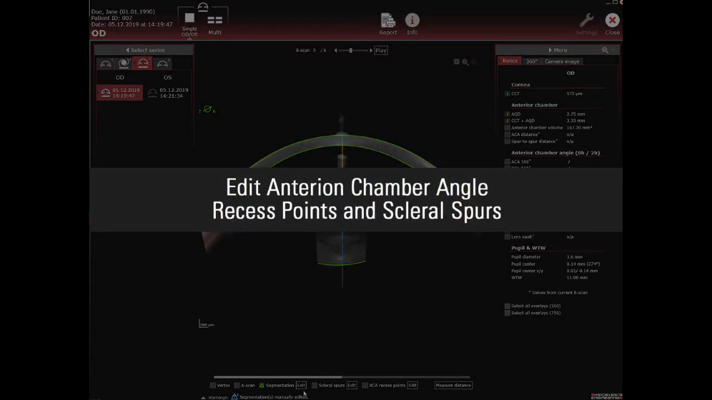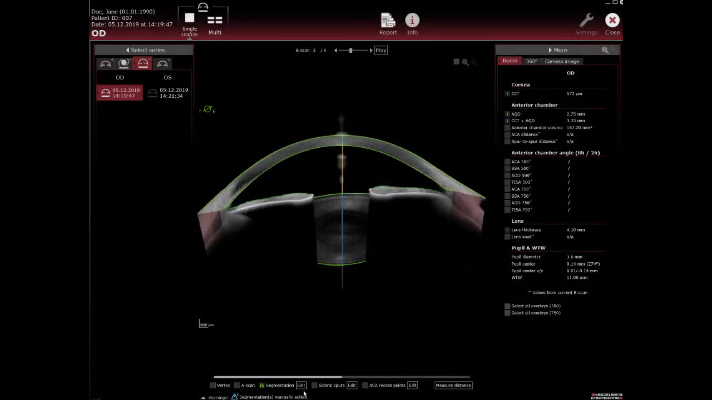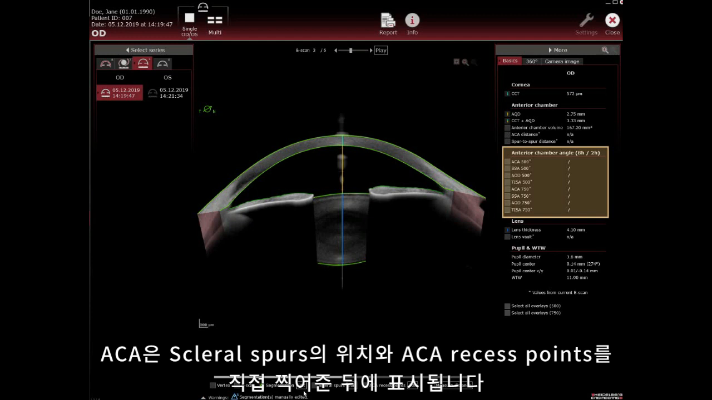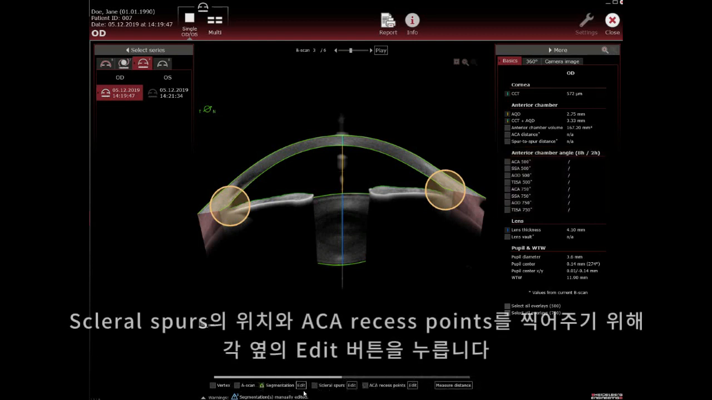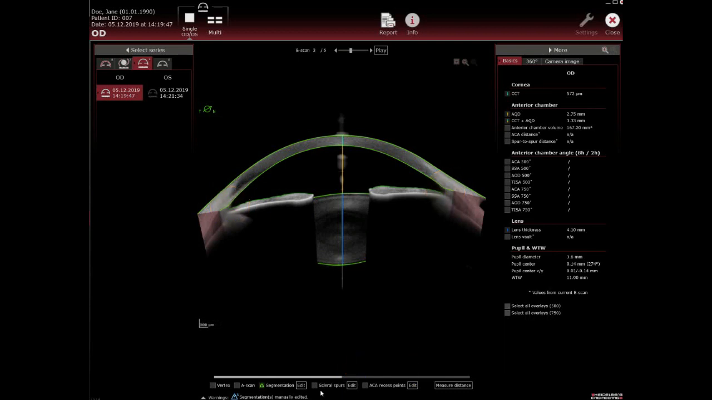Edit anterior chamber angle recess points and scleral spurs. The anterior chamber angle measurements are displayed only after the scleral spurs and the anterior chamber angle recess points have been manually marked on the OCT section images. To edit or identify the scleral spurs or the anterior chamber angle recess points on an OCT section image, click Edit next to the scleral spurs or ACA recess points checkboxes.